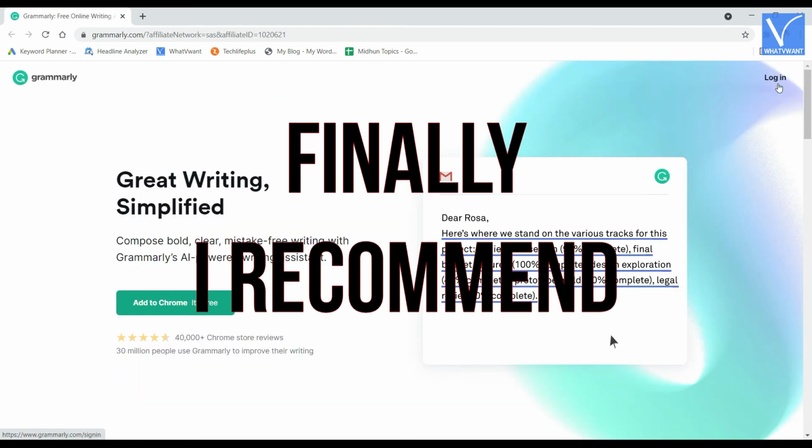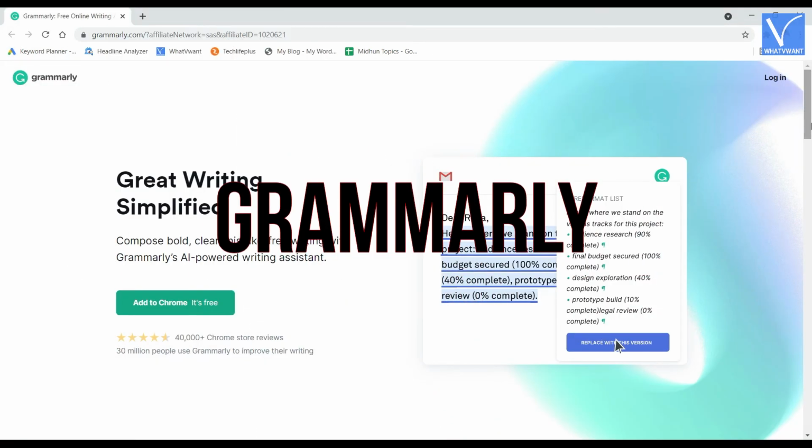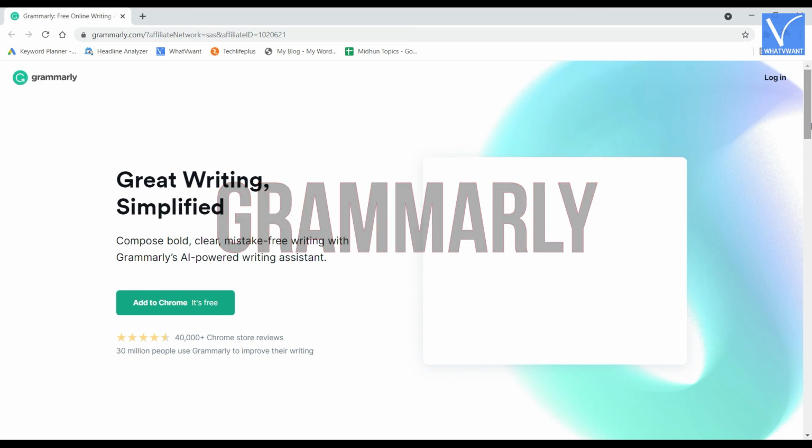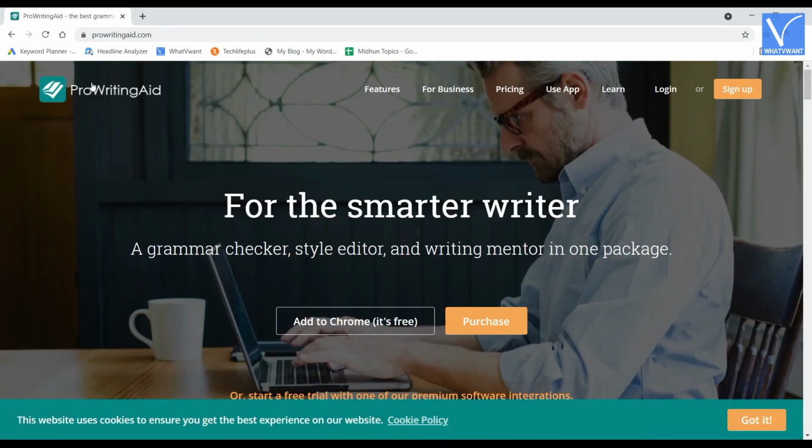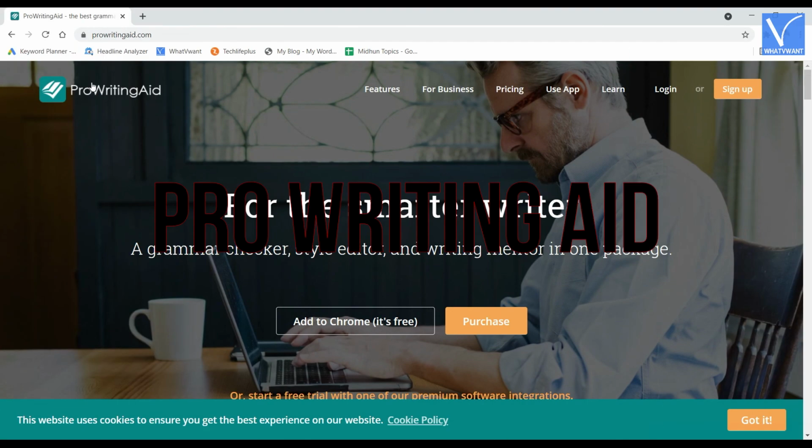And finally, I strongly recommend choosing Grammarly, if you are looking for a free and basic plagiarism checker as an alternative for Turnitin. And, if you want a premium plagiarism checker, then go with Pro Writing Aid.